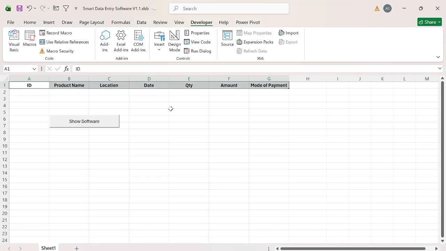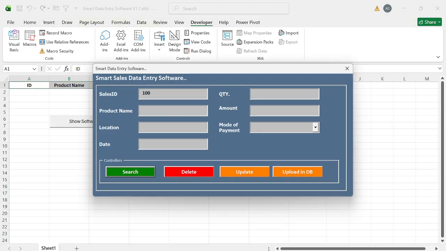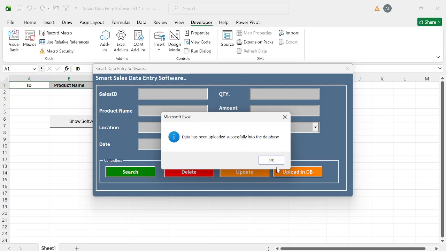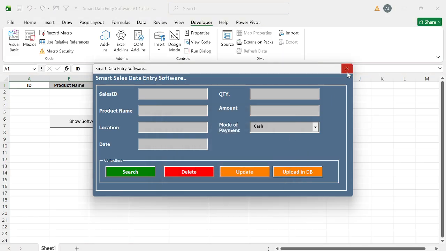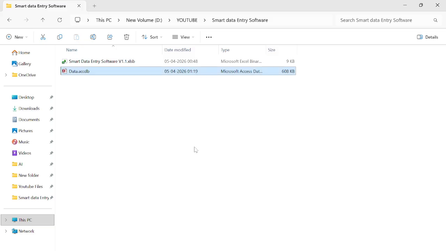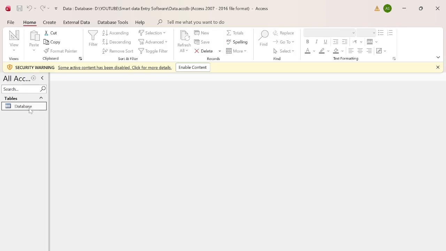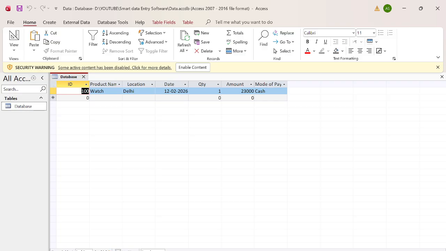Now let's run it. Is it really happening or not? Now watch. Location Delhi, date 12 Feb 2026, quantity 1, amount 23,000, mode of payment as cash. Now let's update the database. Upload in DB. Data has been uploaded successfully into the database. Now I want to see whether this has exactly happened or not. Let me go back to the database and see.